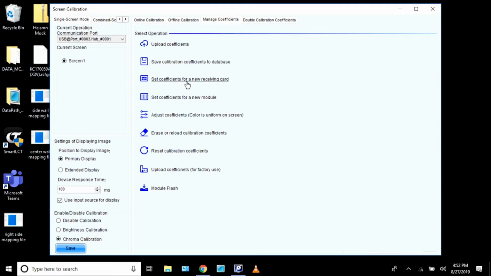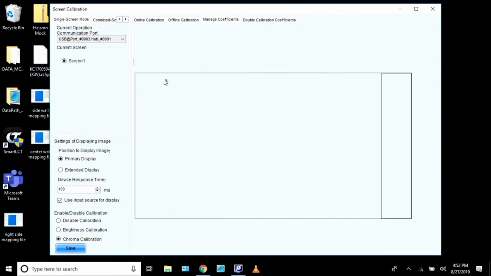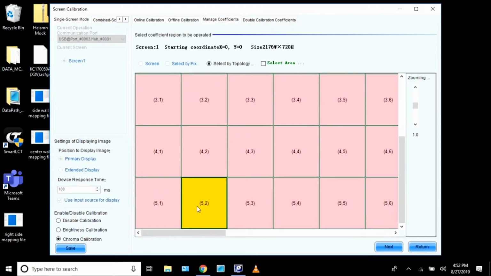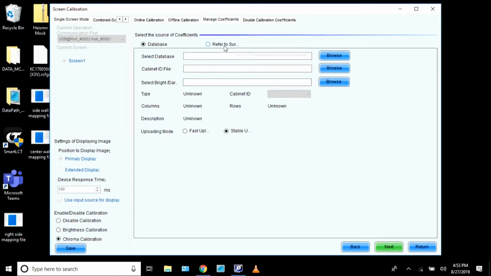This next process is used when you want to take an existing calibration from another receiving card on another tile, and you want to apply it across the board to multiple tiles. This is what you would do. You would go to set coefficient for a new module, or set coefficient from a new receiving card, or you can take it from a module, which is shown in this next section.